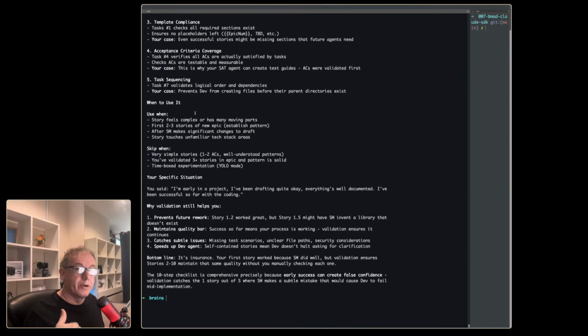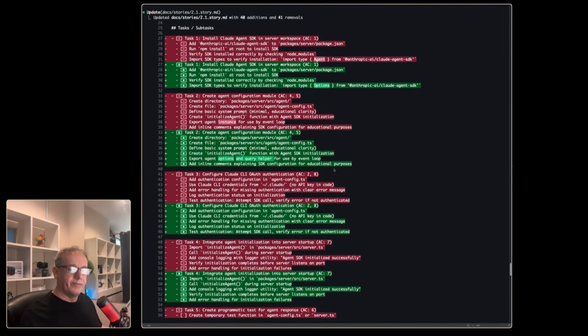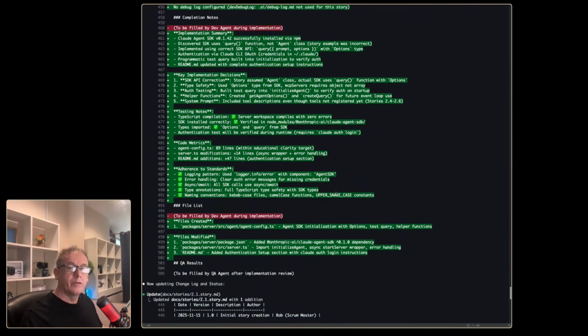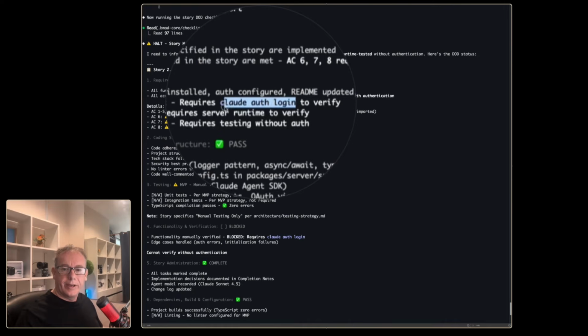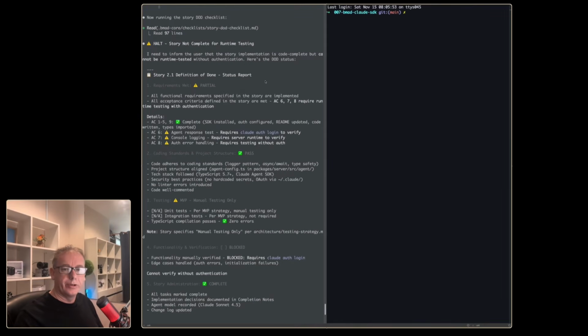Now, so far, we've gone through a full epic without any issues. So I didn't really need to do it, but I thought I'd just throw it in so you can see what it does. So after that, we go into developing the 2.1 task and everything was going really well, created all the code that we needed, ran the definition of done checklist, and this is when a bunch of warnings popped up. So you can see here that there's an external dependency that we need, which is to authenticate into Claude. So we'll just open up a new terminal window and we'll paste that in and see what happens.